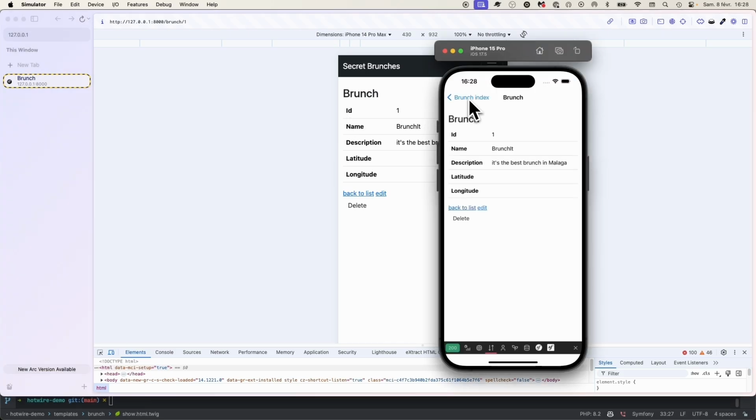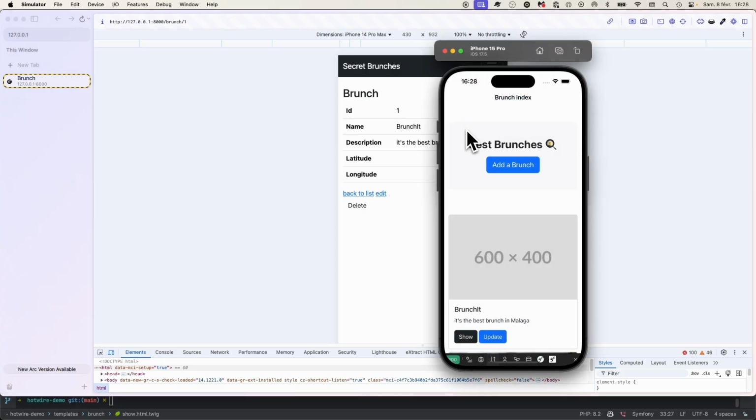What I want you to know is that with this approach, we can have native components on top of WebView, and we can also have native screens.